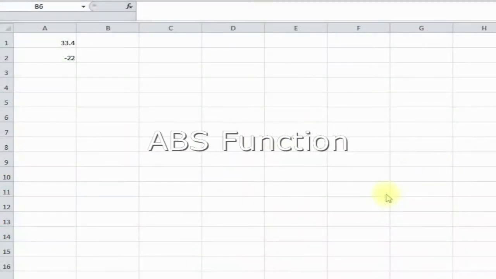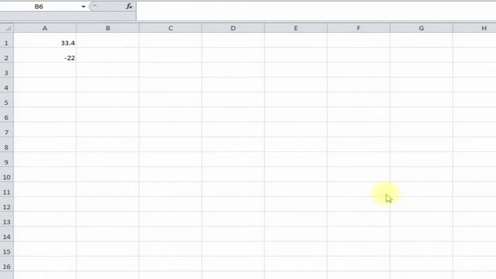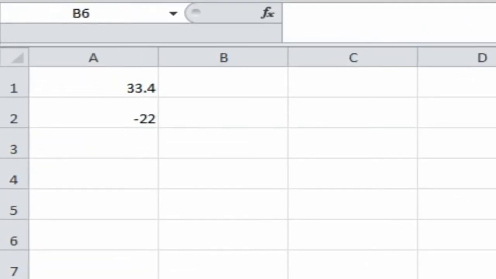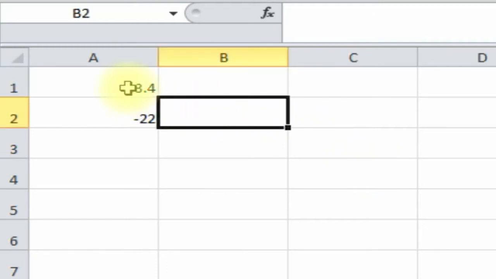The absolute value is just a value minus the sign in front of a number. So it just takes away all negative signs, basically. If you have a number of positive 10, the absolute value is 10. If you have a number negative 10, the absolute value is also 10. So say we have these numbers here.